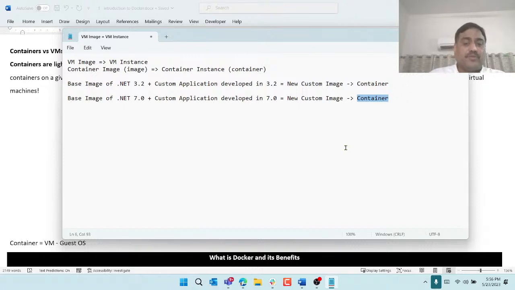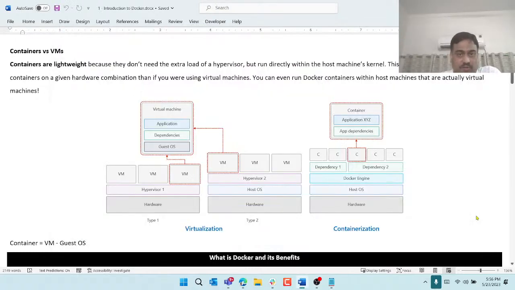Then what is the difference? Huge difference. If you look at the diagram itself, a container does not have an operating system of its own. A container will only have an application and its dependencies, but it doesn't have the OS. Now the big question, what could be the question? How will the application run without the operating system?